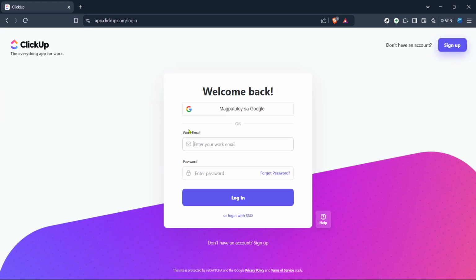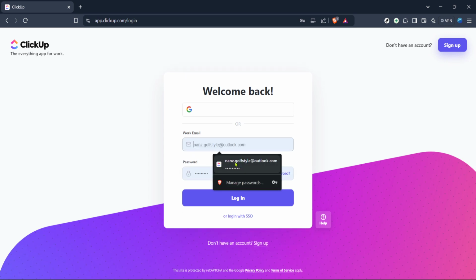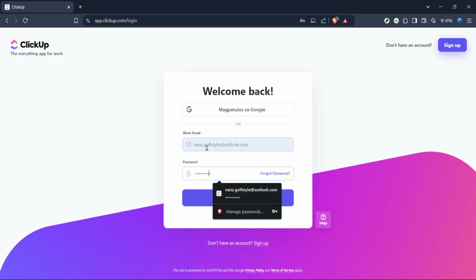After you've entered your email, the next step is to input your password. Remember, your password is case sensitive, so type it in exactly as it was set. Having trouble remembering your password? ClickUp does offer a password reset option right from this screen.